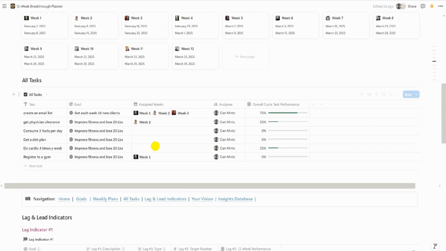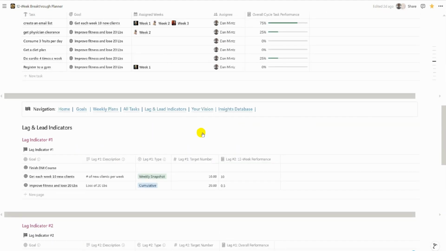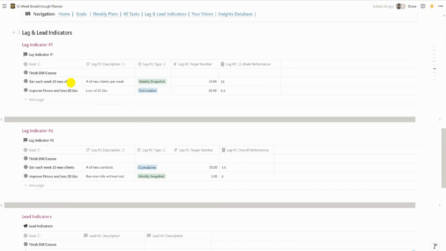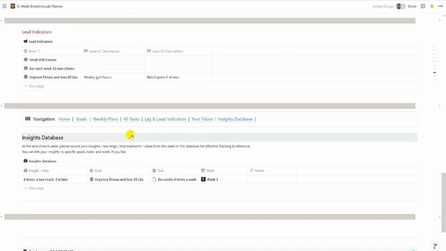Okay, beneath the weekly plans, we have the tasks section, where we can easily see all our tasks, which goal they're associated with, their assigned weeks, and overall performance. We will get more to it a bit later in the video. We see here another navigation bar, so we don't need to jump back all the way to the top of the page. In this section, we can define lag and lead indicators for the different goals. And finally, we have the insights database, where we can record all our insights, ideas, and thoughts as we execute on our plans.